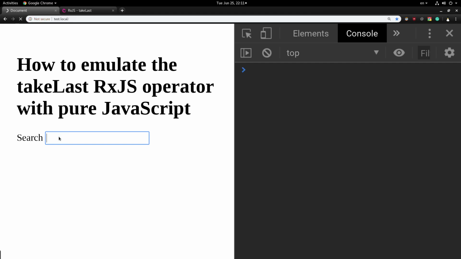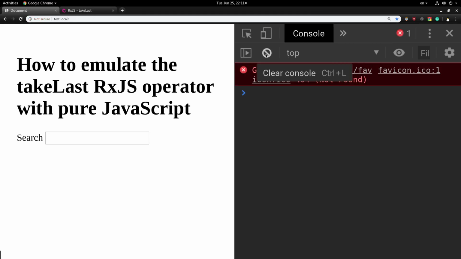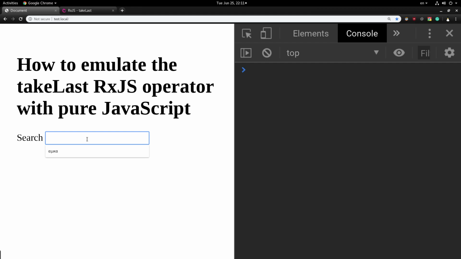So let me refresh and I will hit the button 10 times. So 1, 2, 3, 4, 5, 6, 7, 8, 9, 10. As you can see, we only got one Ajax request and not 10 requests. This is what we wanted to achieve, and indeed we achieved it.